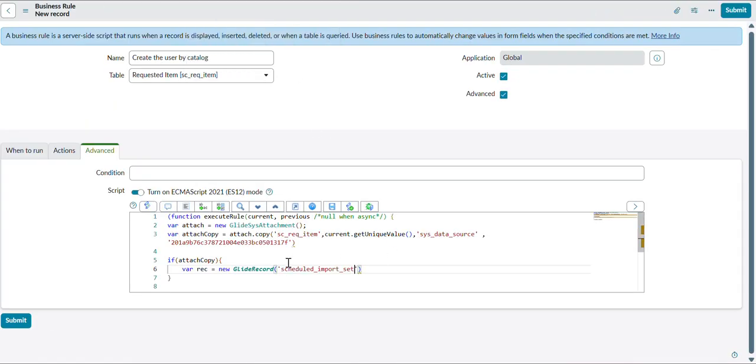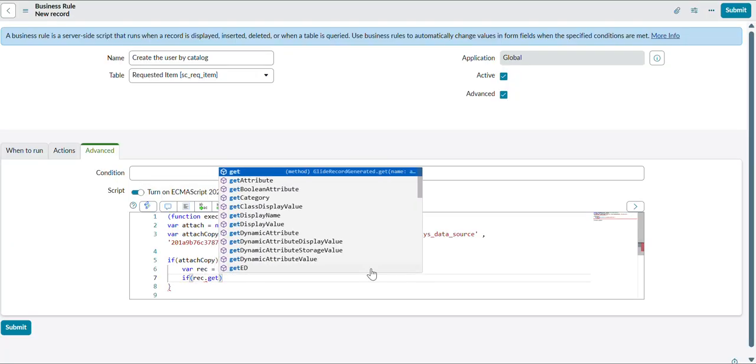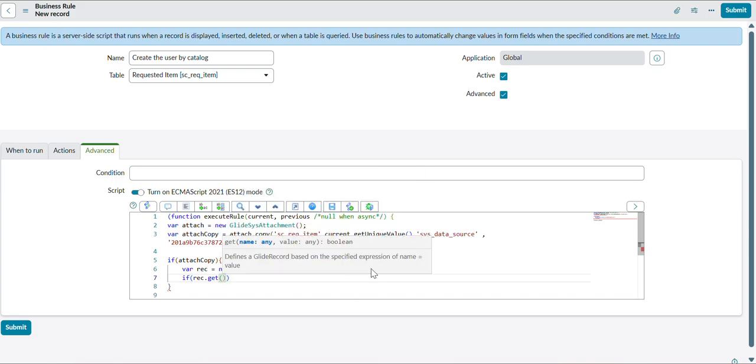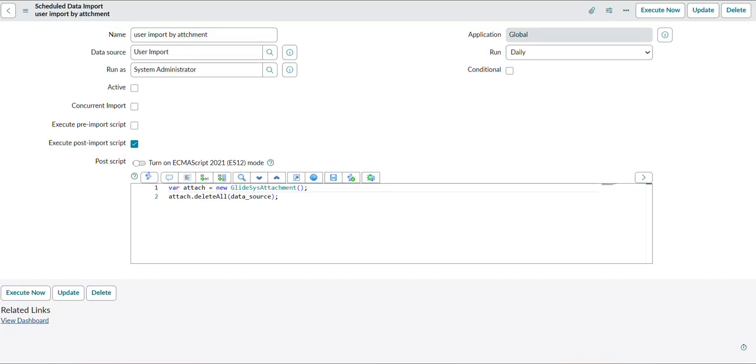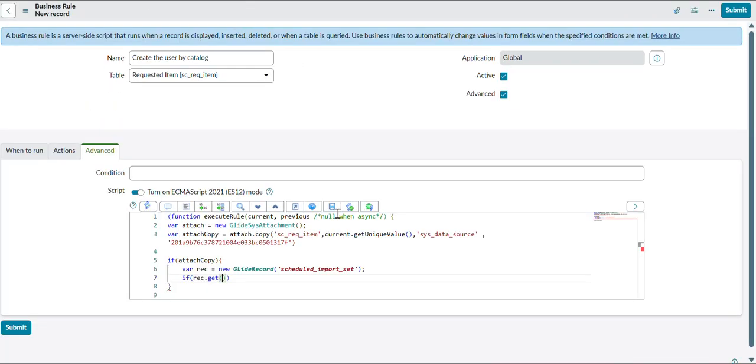So we have to write that one, take the backend name of that table, and we have to write if record.get, and inside the get we can pass the sys id of that one record that we copied. Just click here, and you can copy the sys id from here. Click on sys id, copy sys id, and we have to add it here inside the single quote.